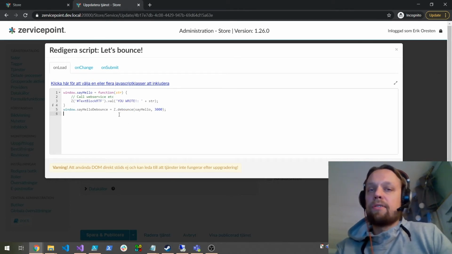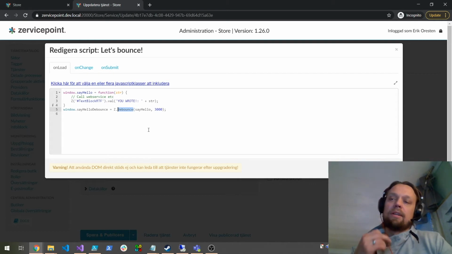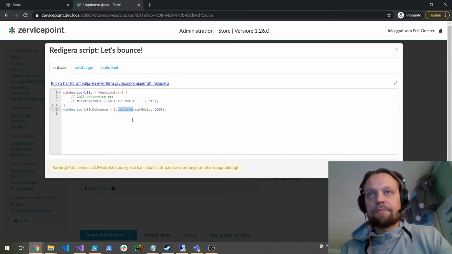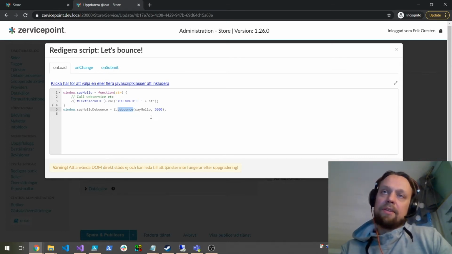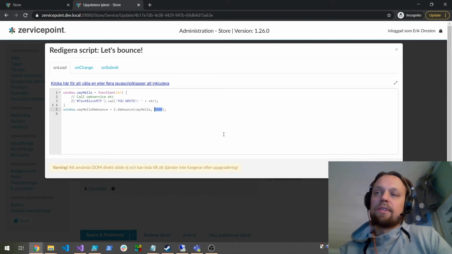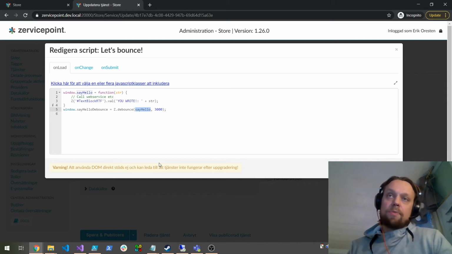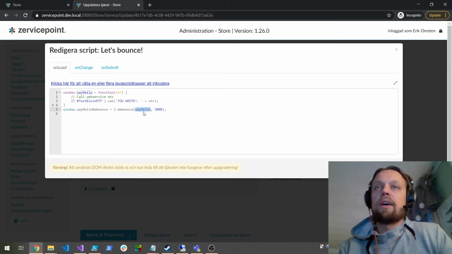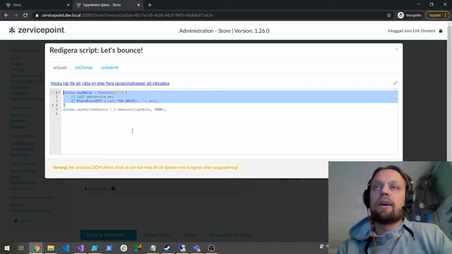We use our JavaScript API, that's SPServices, and the debounce function will in turn return a function after you run it, and it takes two parameters. The first being a function that you want to debounce. And the second parameter is the number of milliseconds that you want it to be quiet before you call the first argument, namely the function you supplied. And sayHello is a function that we declared just here above.